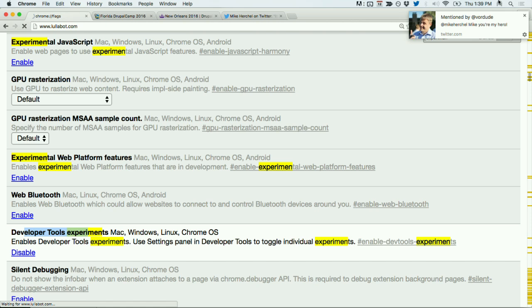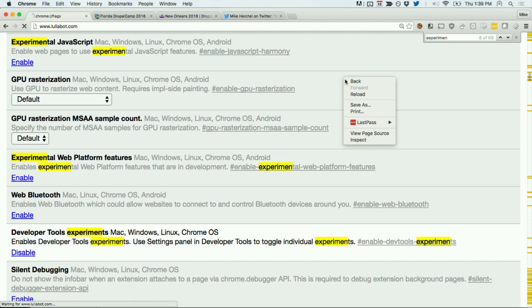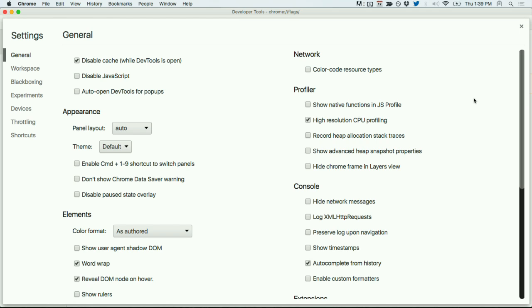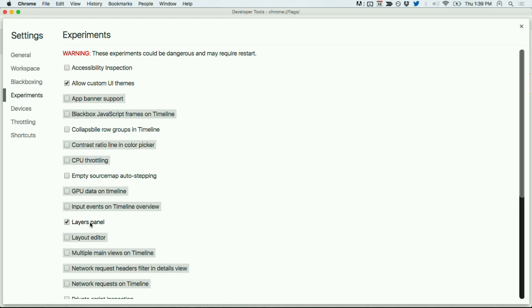And after that, you're going to go into your developer tools. You're going to go into settings up here. From there, you're going to go to the experiments tab, and you're going to check this box that says layers panel. And that's how to do it.